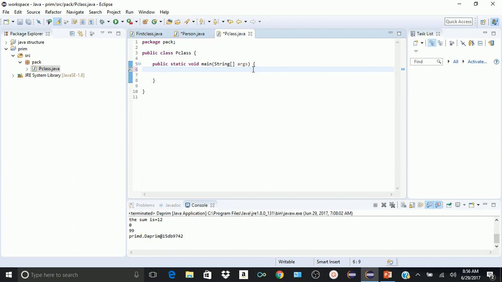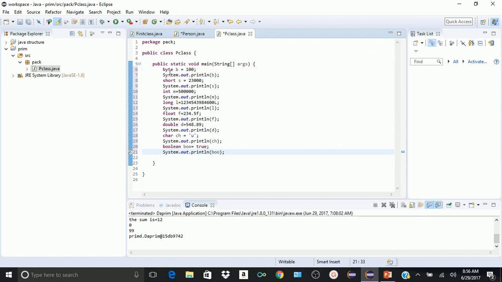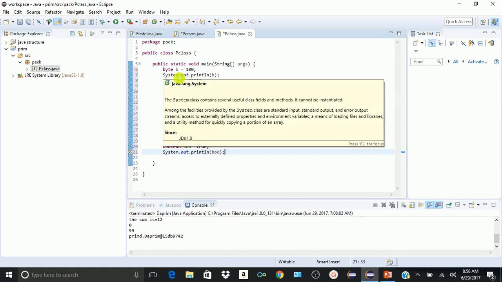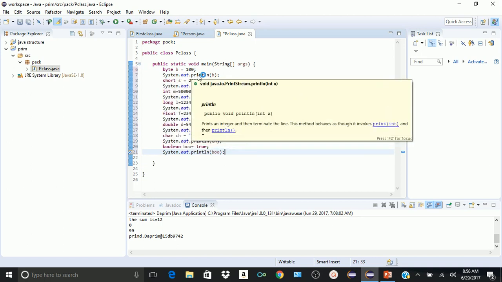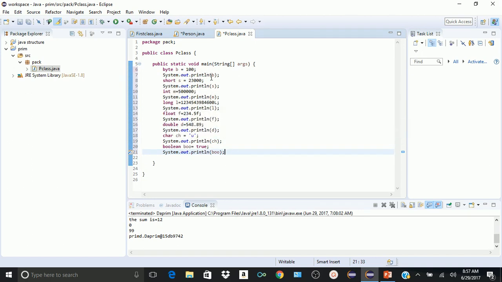And the first data type that we will see is byte. I have already created the program, so let me just copy paste that. So the first data type that we will see is byte. You can see byte stores 100 right here, and this line of code prints the value. Let's see another variable that is short, and short stores 23,000.